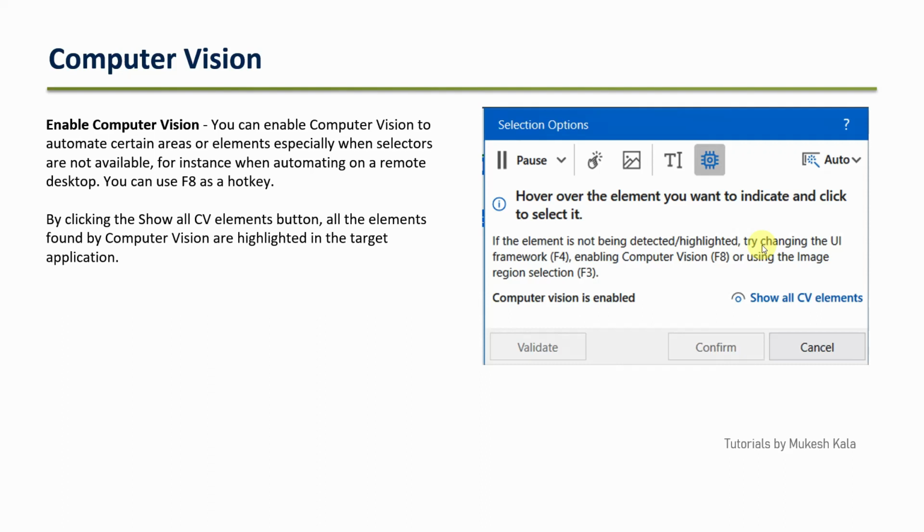By using the computer vision, you can actually automate the remote desktop, RDP, Citrix and all kinds of applications which are not giving you the selectors. The shortcut to use computer vision is the F8 key, and you also have a button which says show the computer vision elements and you would be able to see everything, right? Let's see that in action.